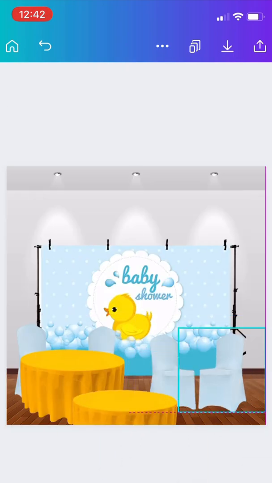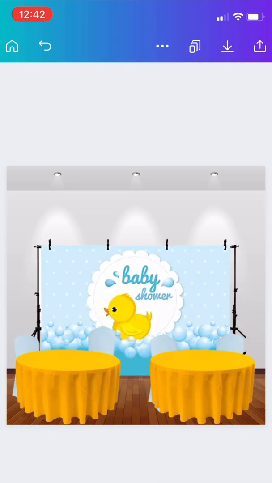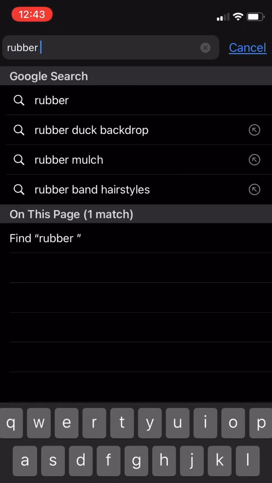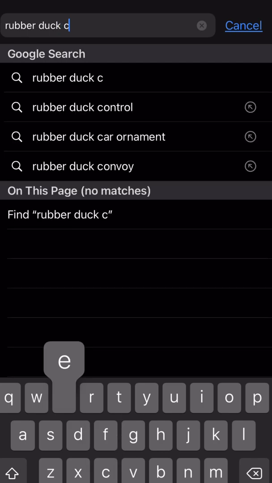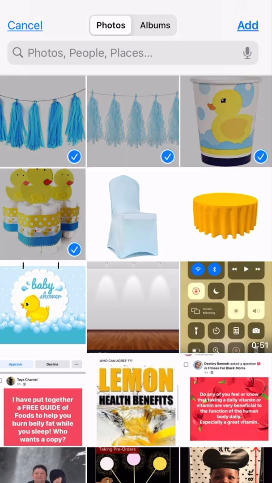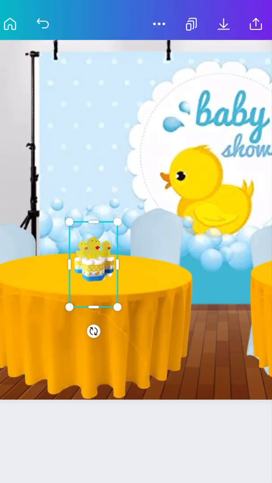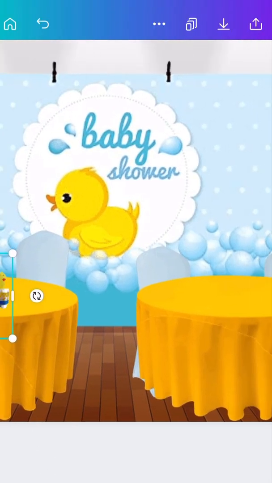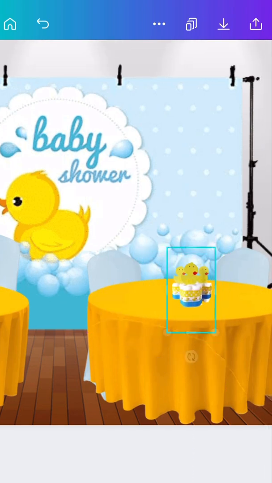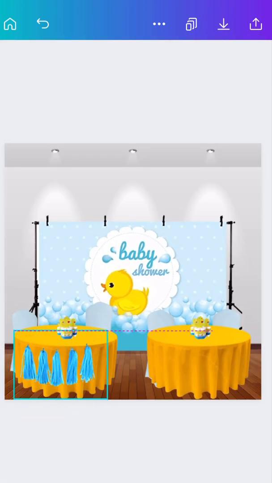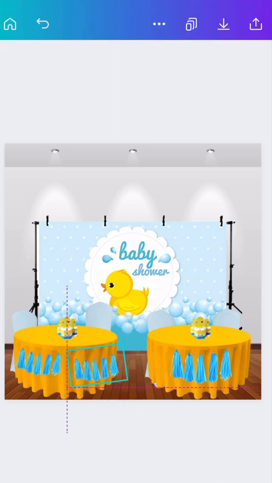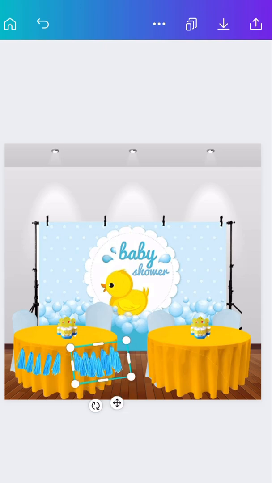So yes, I just put my tables and chairs together, resizing tables and chairs to make sure everything looks good. So now I want to find a rubber duck centerpiece to put on there. And I also want to put some tassels, got my cups, everything uploaded so I don't have to get back online to download anything again. So now I'm just putting my rubber duck centerpieces on them. I'm going to put my little blue tassels on there and I'm going to speed it up so I can get that put on there and it's all cute.